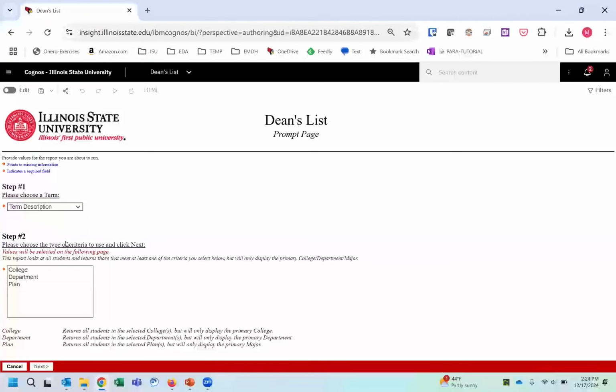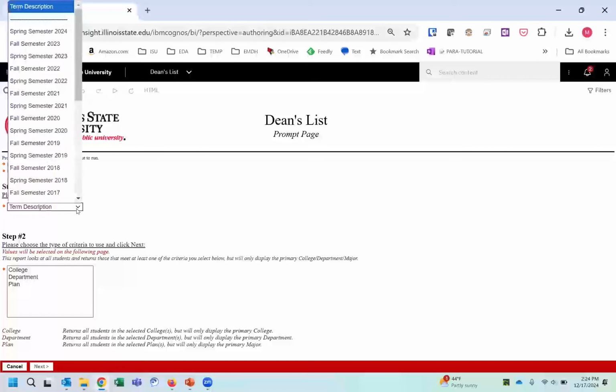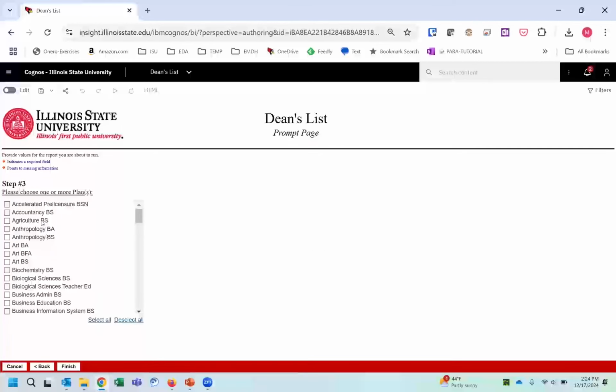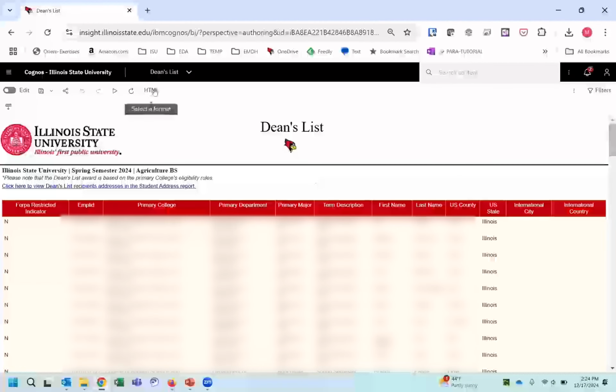By clicking on the title of the report, it will run the report in the default format, which is HTML. I'm going to go ahead and make my selections and run the report. You can see up here, it's showing the current format that's displayed on this report, which is HTML. But if I click on it, it will show me all other format options that Cognos has.